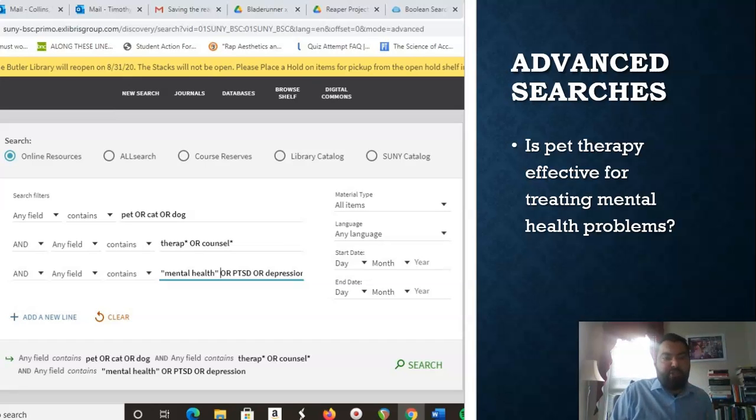But it's really important that you're aware that you've got the key concepts on one hand, and then you've got the related terms on the other hand. And it's super, super important how you organize that information within this advanced search bar. Otherwise, it's going to screw things up, and you're not going to get what you're looking for.